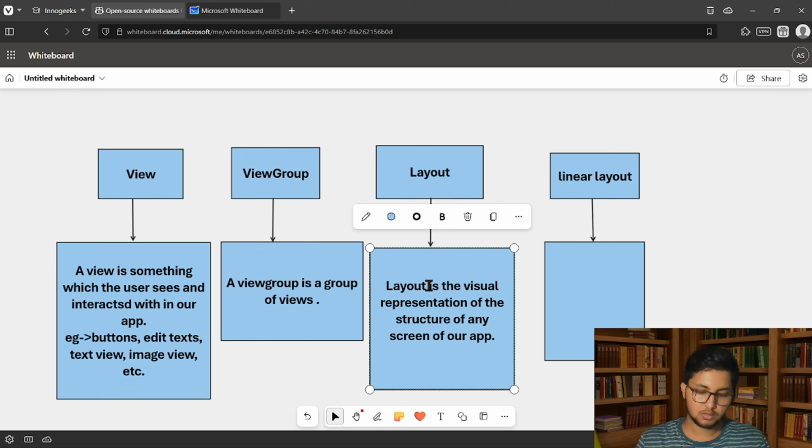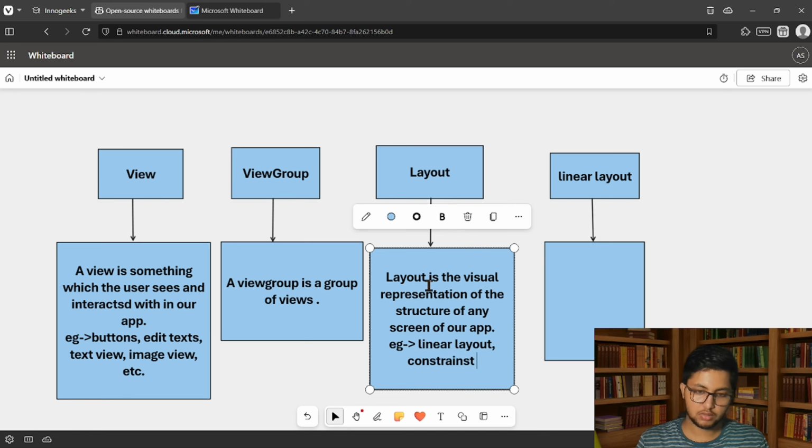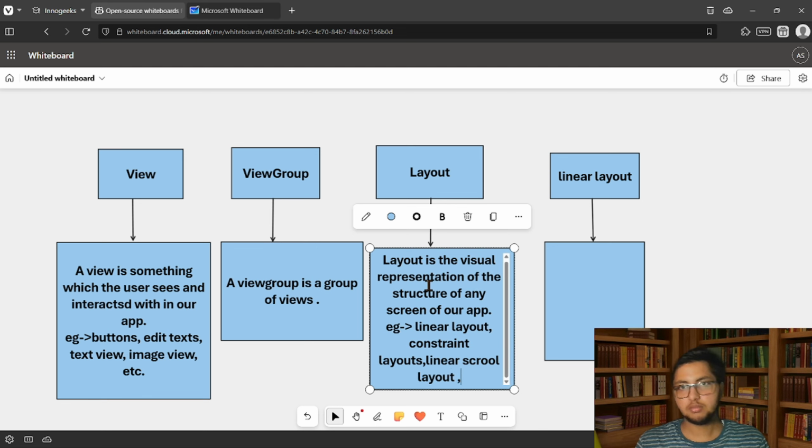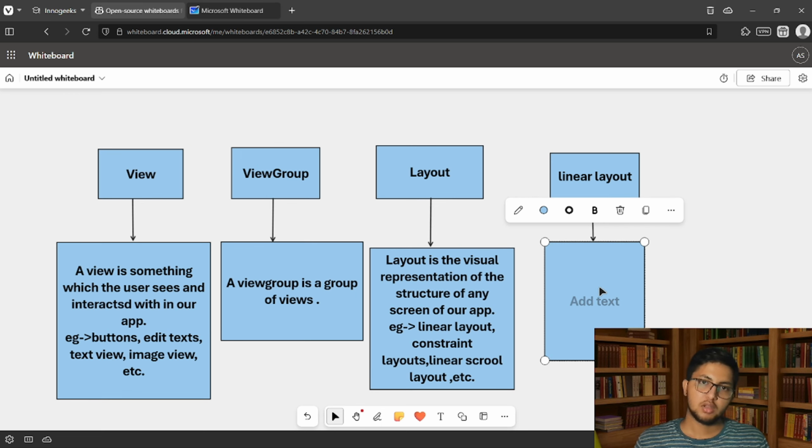If you want to know more about the examples, we have the linear layout, the most basic one. We have the constraint layout, and from the name you can see here we'll be defining some constraints. Linear is kind of row and table format. We have constraint layout. We'll be defining the constraints. We have linear scroll layout. We have some more also. We'll be looking at them further afterwards.